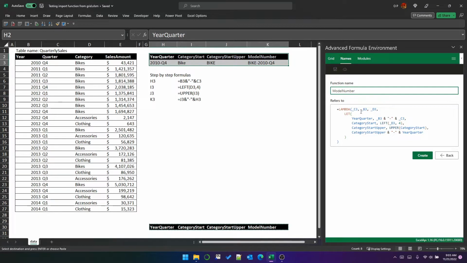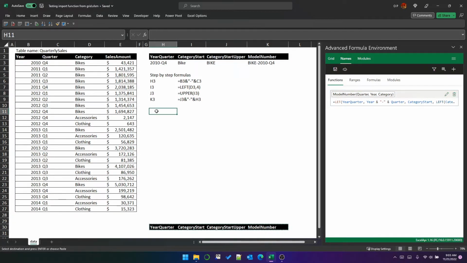What it hasn't done is named the parameters. Now, I did try to see if I could get the parameter naming to work, but at the moment it's not working quite as I would expect, so I'm not going to go into too much detail on that. But remember from last time, we can use Control-Shift-L to rename the parameters quite easily. Control-Shift-L, and this category. So that creates a lambda function called model number, which can then use quarter, year, and category to create a model number.